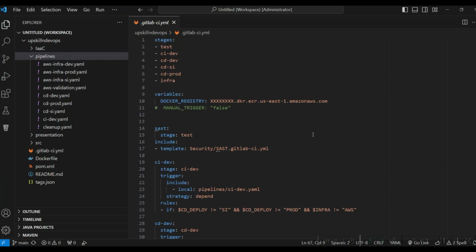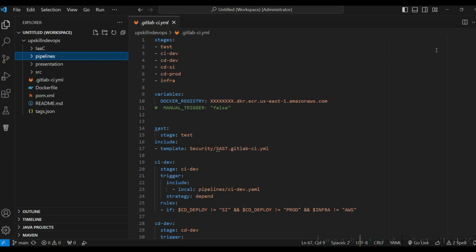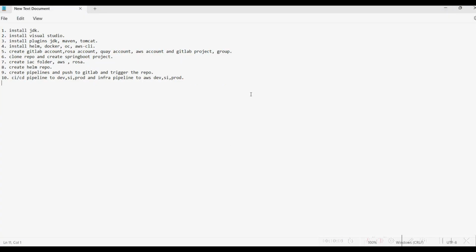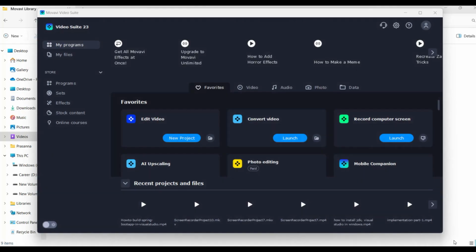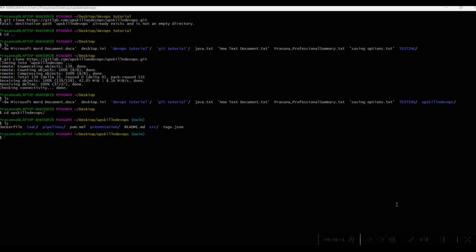Okay, so this is all about GitLab CI. Let's explore more on CI: how to create a CI/CD pipeline, how to create an infra pipeline, how to trigger that pipeline. Let's see more about that. Yeah, hi guys. So currently we are going to do how to create a CI and CD pipeline, how to create infra pipelines.